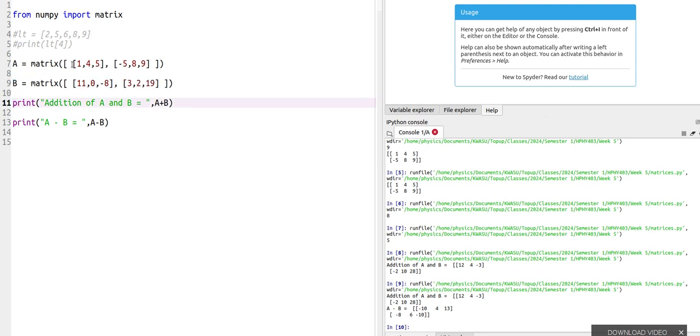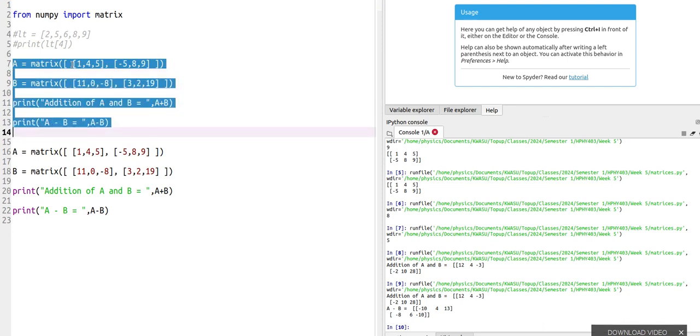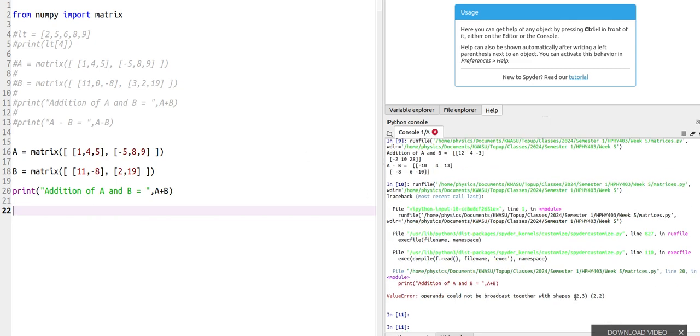Otherwise, if matrix B, let's try that. Let's comment this out. So let's create a 2 by 2 matrix of B and let's add A and B. So you get an error. You can say operands could not be broadcast together with shapes 2, 3 and 2, 2. So the first one is 2 by 3, while the second one is a 2 by 2 matrix. When you get this type of error, it means the dimensions of the two matrices are not compatible.